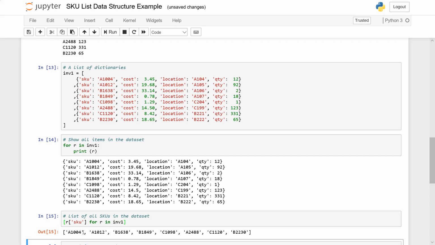And one note here, you can see immediately the difference: if I use the list of lists, I need to know the index value.